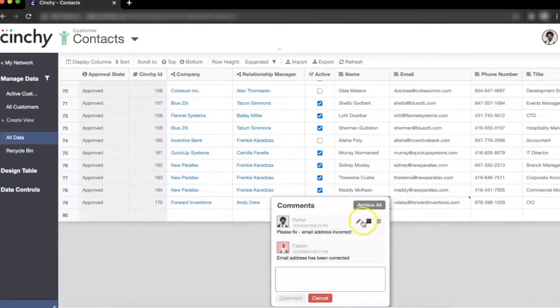I have the option to archive each comment individually by clicking on the container icon, or to archive all of the comments by clicking the Archive All button. I can delete my own comments by clicking on the trash can icon, but I don't have the option to delete Carson's comments or anyone else's comments. I'll go ahead and archive the thread using the Archive All button.